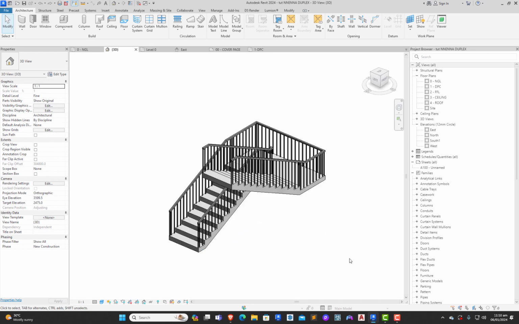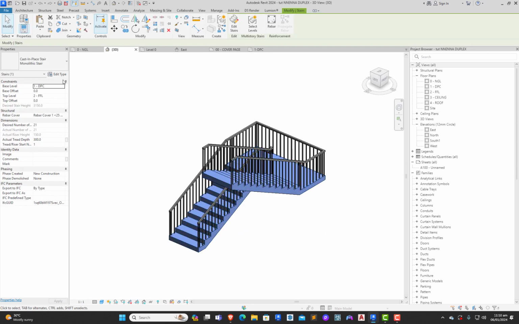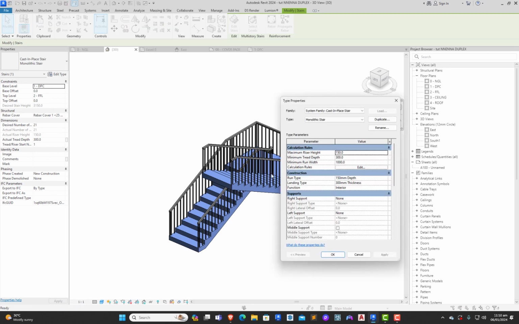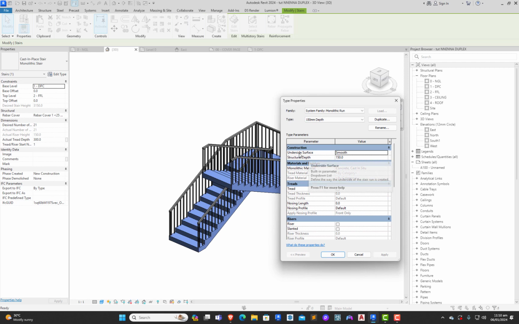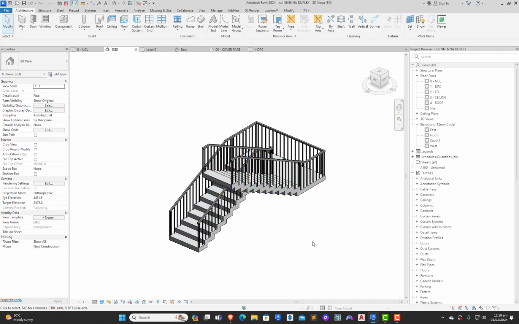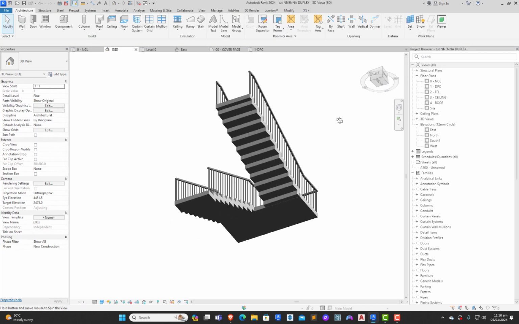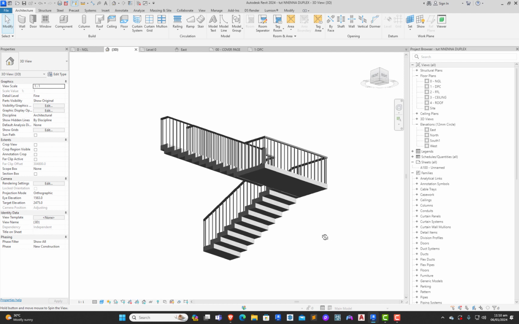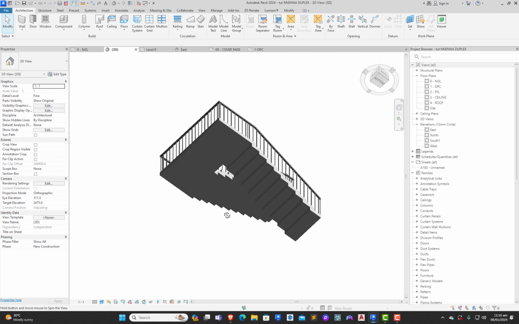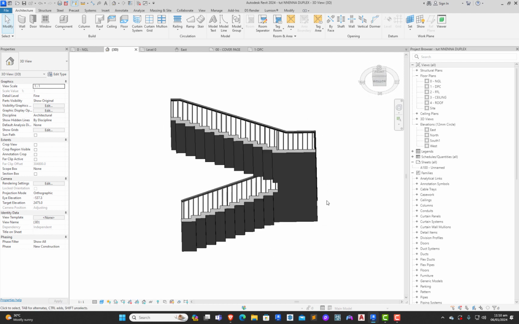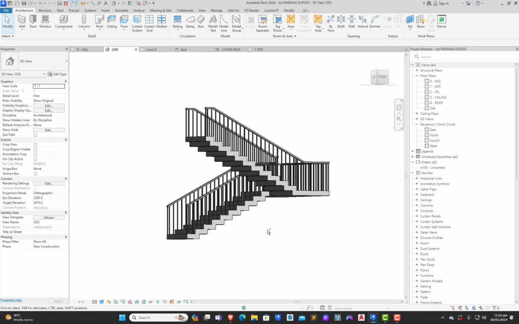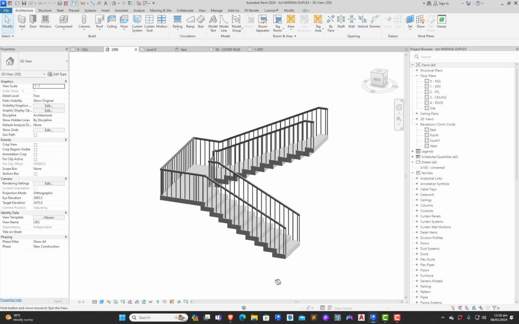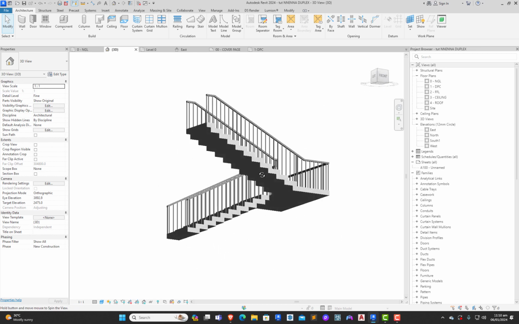Now for you to do that, all you need to do is to click on the stairs, you click on edit type, you come under run type, you click this, and underside surface we change this to stepped. Okay. Now you see it has automatically changed this to step. Now this looks nice if you are doing an interior project and you just want to give it some aesthetics and all. This is perfect for that.